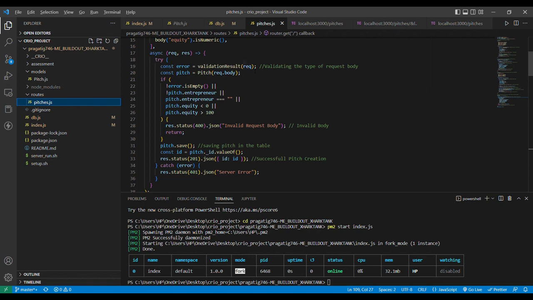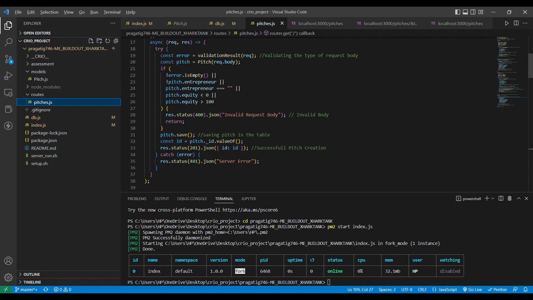Validation request, it will return inside the error. If the data type is not correct, then we are going to return invalid request body. Or for some of the edge cases, like equity is less than 0 or equity is greater than 100, then also we are going to return invalid request body. Otherwise we are going to save the pitch and then return the pitch id from here.